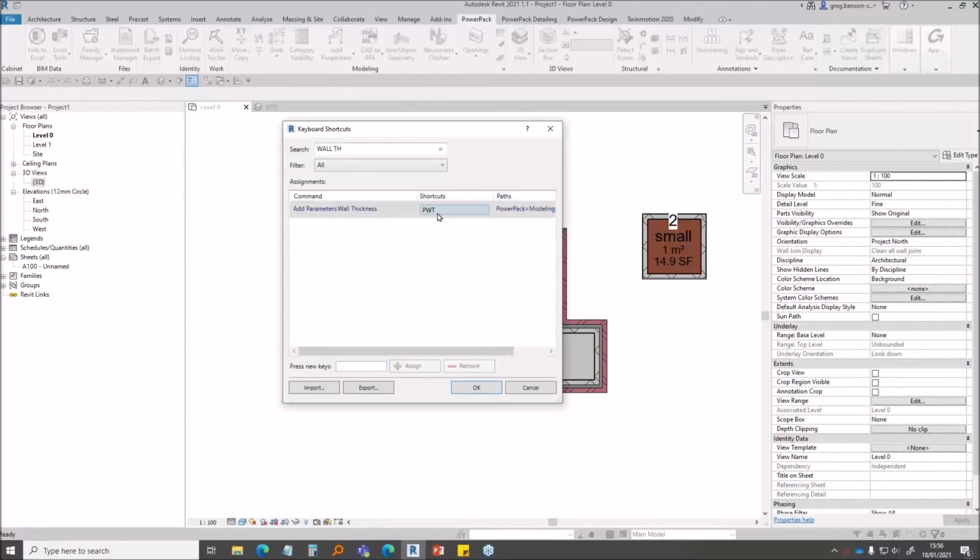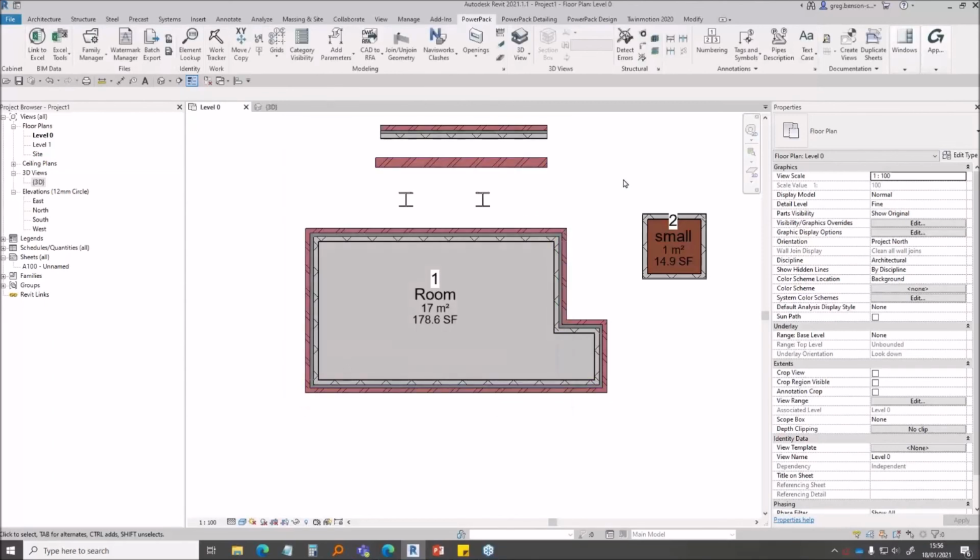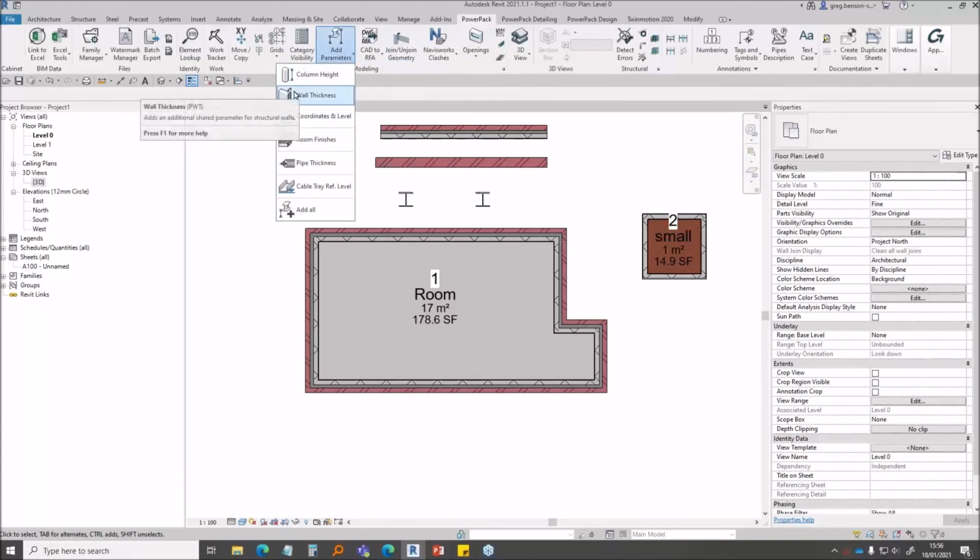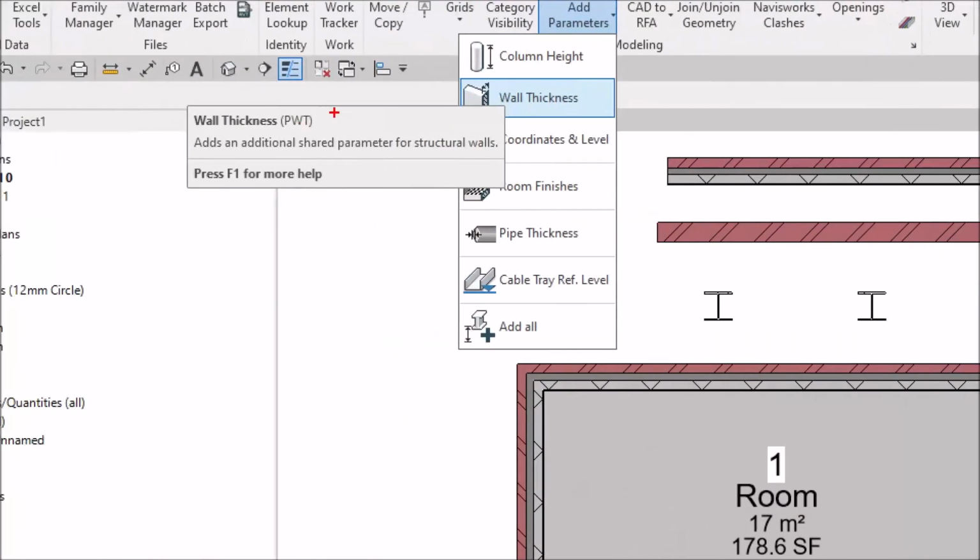So we've now assigned a keyboard shortcut to this parameter. Let's take a quick look. So PowerPack, add, and look, there it is. So any of the tools that we've got on the PowerPack, if there are some you're going to be using regularly, why not add a keyboard shortcut to them? You can do that. Now, one more thing.